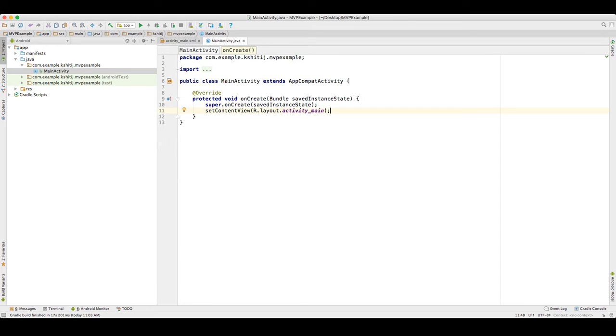Here we define the packages which we use to achieve the MVP pattern. There will be classes like interactor, presenter, and the view. So we will define them in the code.